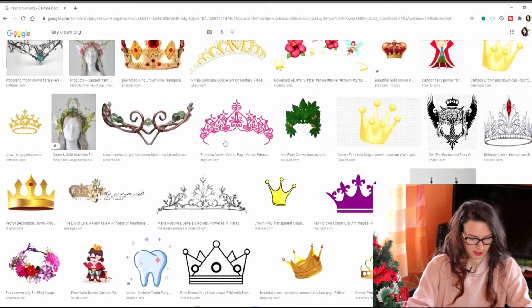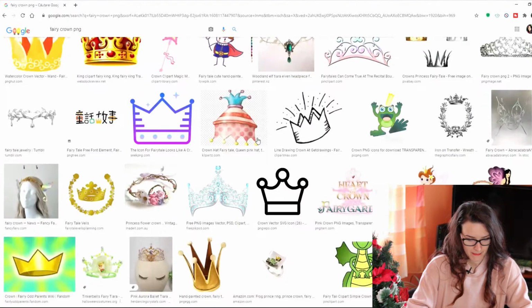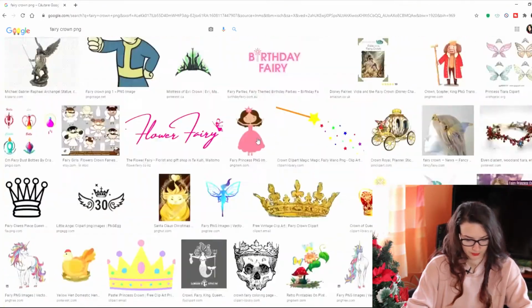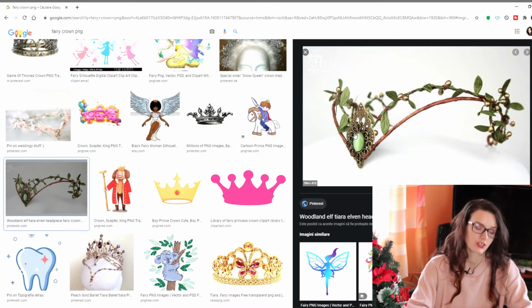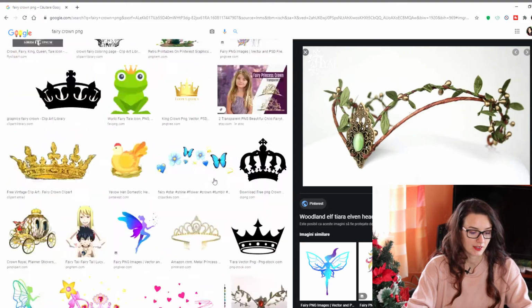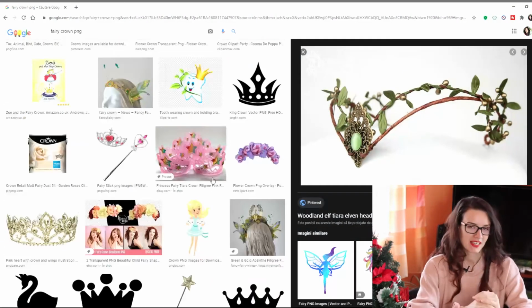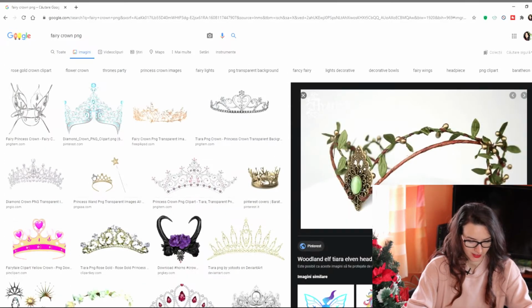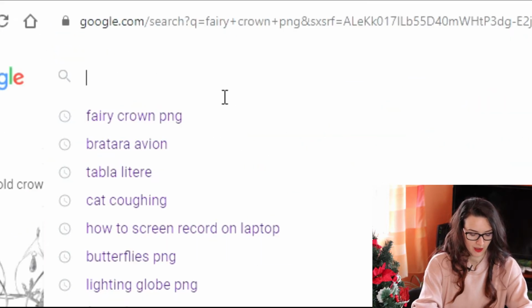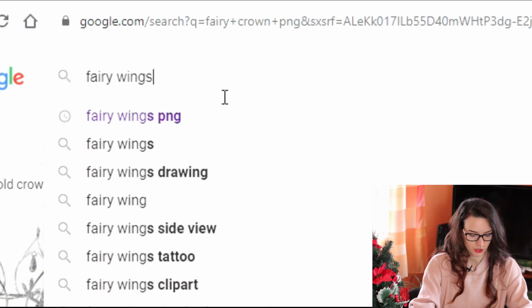I found something similar to this. I found this image. It's not a PNG, unfortunately. I asked my best friend to make it a PNG for me in Photoshop. Usually you can find stuff like that, anything in PNG format. I didn't find the right thing for me. So, no problem. Okay, so I have that already, and we can search for fairy wings PNG.